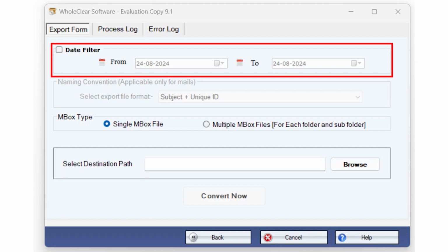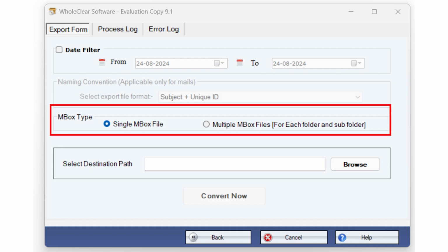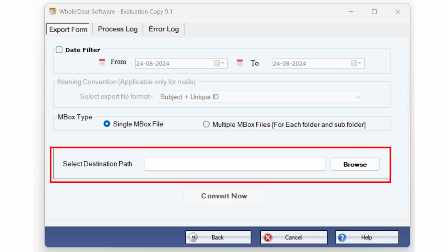Step 4. Apply filters and set output path. Use the date filter to export emails within a specific date range. Choose the export file format and define a naming convention. Specify whether to create a single MBOX or multiple MBOX files. Finally, click Browse to set the output location and press Convert now to begin the conversion.